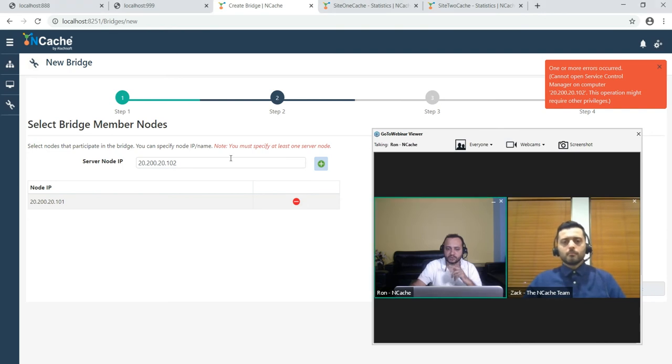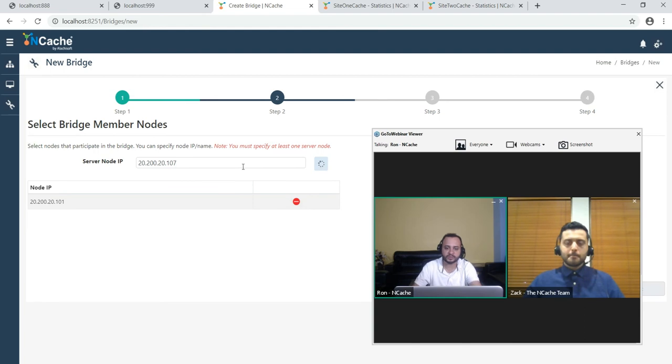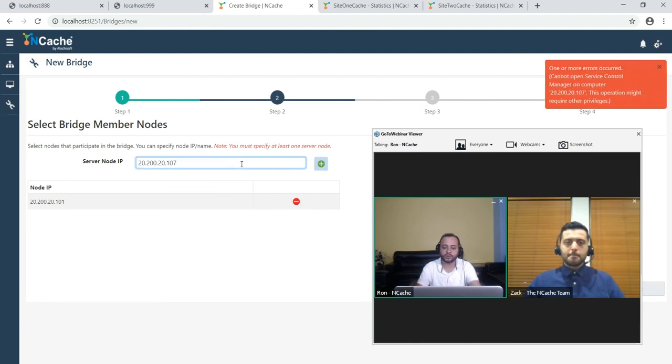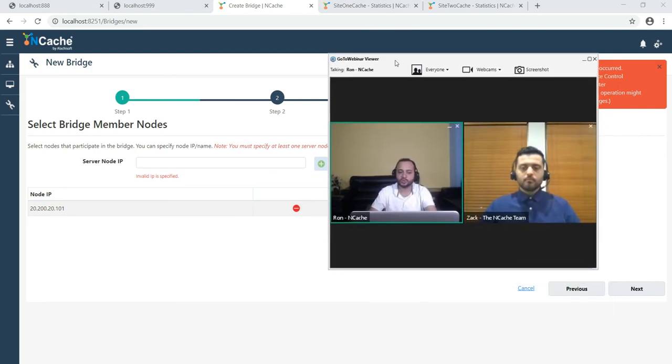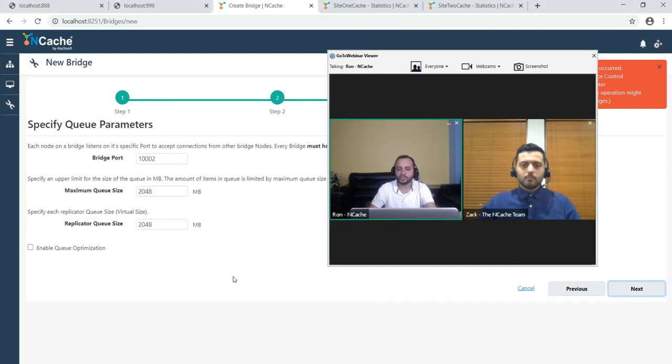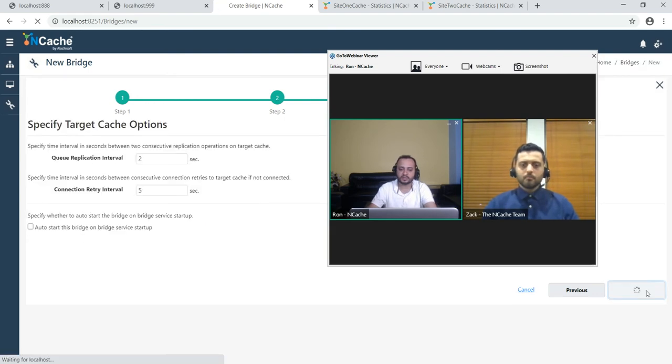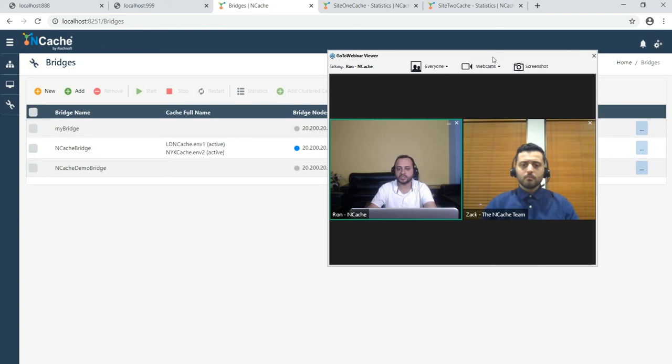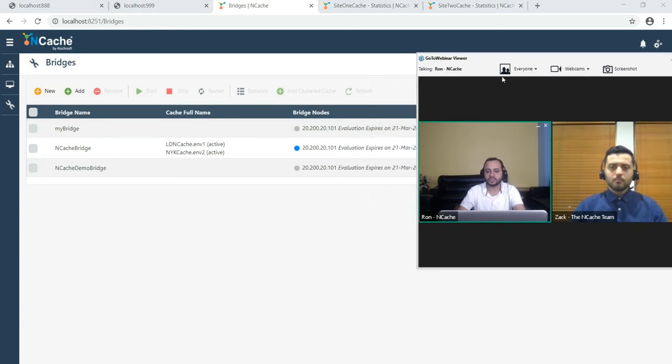Actually, I have permissions issues, so let me just see if I can add 107. Otherwise, I'll just use one server for the bridge. Bridge requires certain ports to be opened, so I think my machine has all those ports open. So let me just use 101 for now. One server is good enough. The backup server is not there, but we can always add it. And I'll keep everything default and choose finish. Auto start the bridge when it starts up, that's also a possibility.